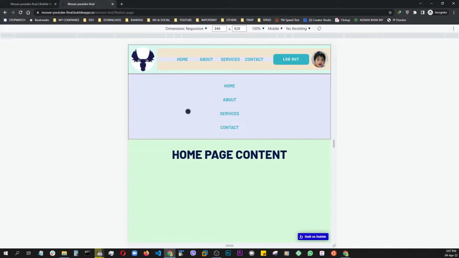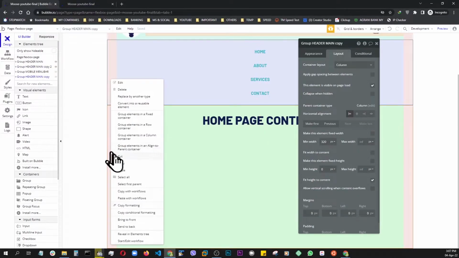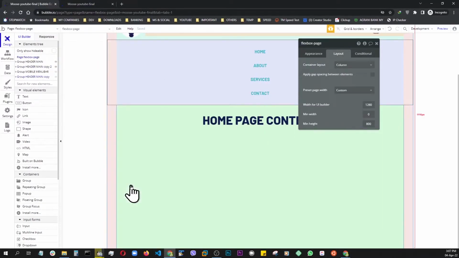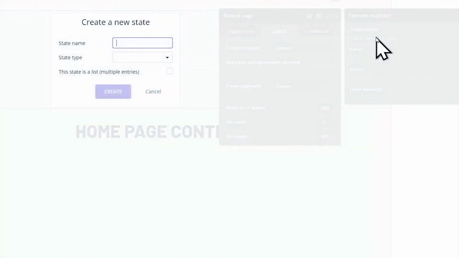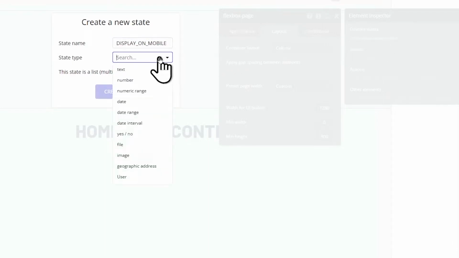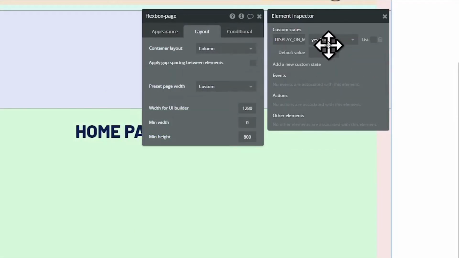We have to implement the custom state. First, we start with, let's go with the page. Right click, select the parent first, and that's our Flexbox page. Here we have to click on this I button, and here we add the custom state, display on mobile. And the type would be yes or no, create. So our display on mobile has been created, and it has a yes or no status.